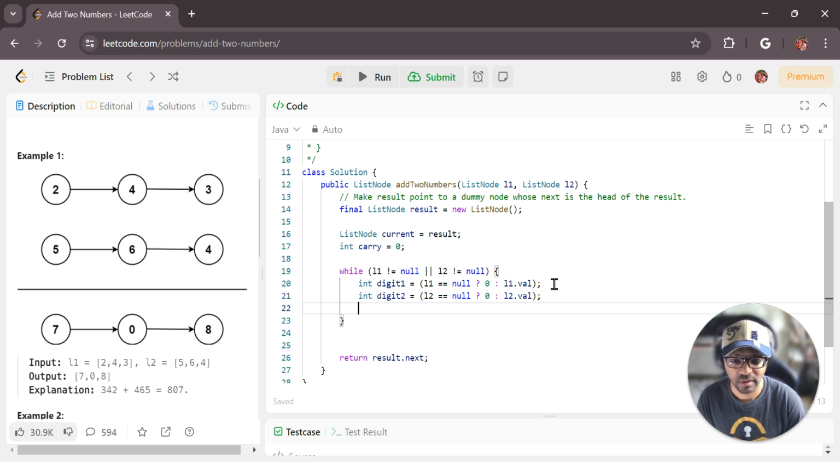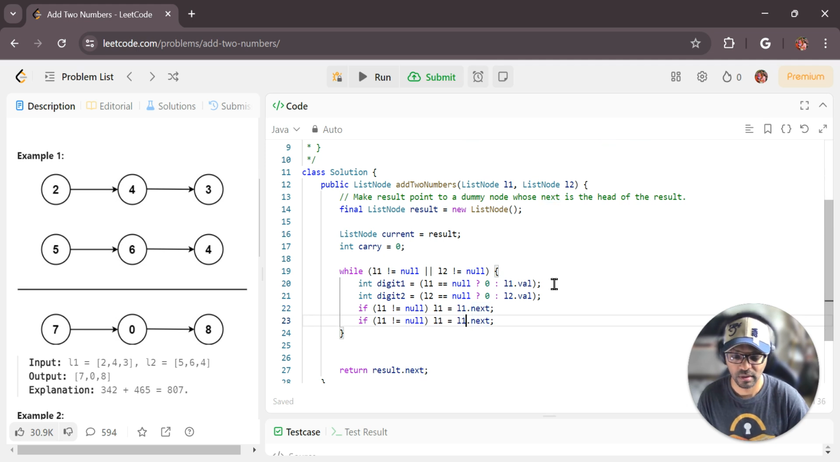And now that we have read digit from both L1 and L2, let's move forward L1 and L2. L1 equal to L1.next, and similarly here L2 equal to L2.next, if it is not null. Remember, either of them could be null. That's why we need to do the null check. Okay.